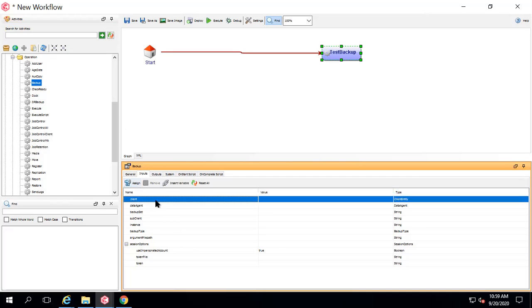Now, the first thing is client name. I will be running a backup. This activity, this tab, is for running the backup. It will be running a backup.